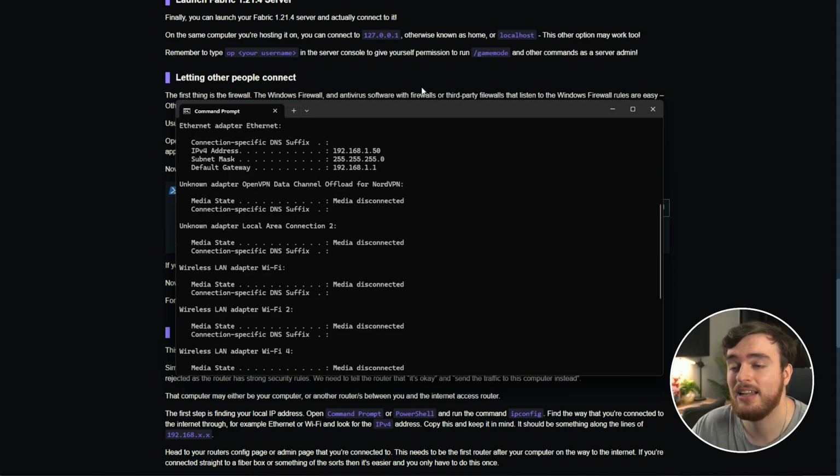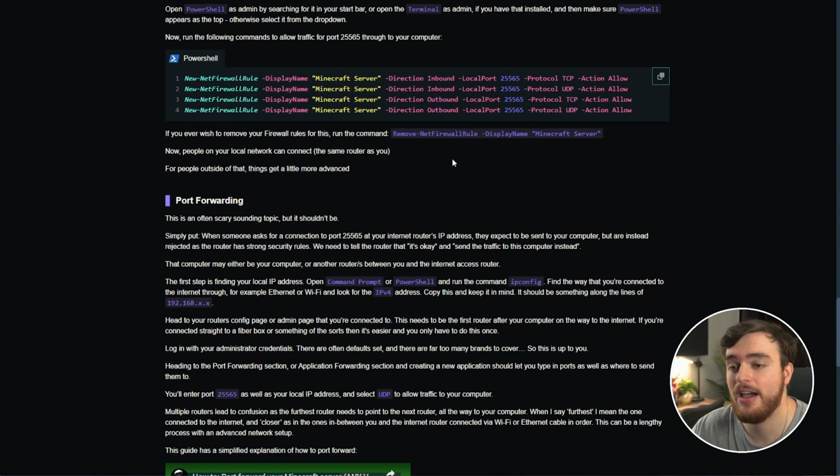Fantastic. Now let's speak about people joining over the internet. For this, we'll need to handle port forwarding. This sounds pretty scary, but I'll break it down in really simple terms with an example. Essentially, you'll need to log into your router and tell it to forward all requests for port 25565 to the computer hosting your Minecraft server.